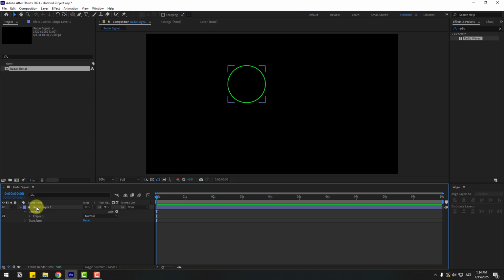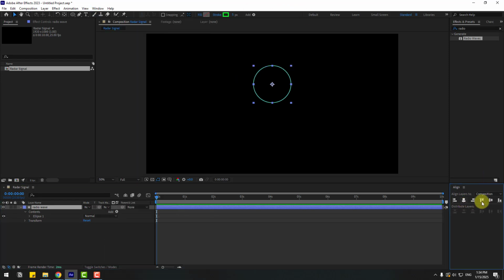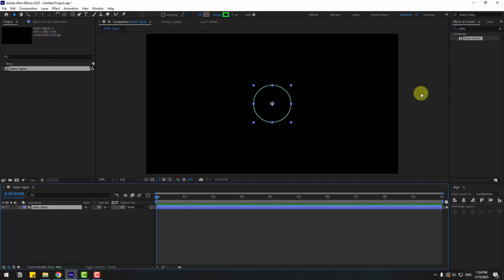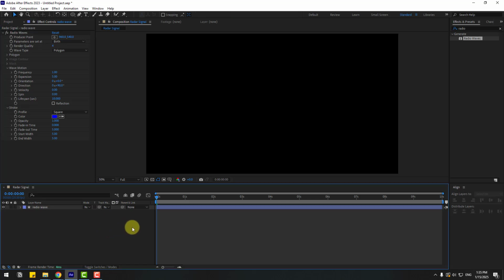Now select this shape layer, change the name to radio wave, and go to Align. If you don't see this panel, go to Window and enable Align, and click this icon and this icon to move the shape layer to center. Then go to Effects & Presets and search here for radio, and select Radio Waves, used for shape layer. Okay, and let's preview the animation.